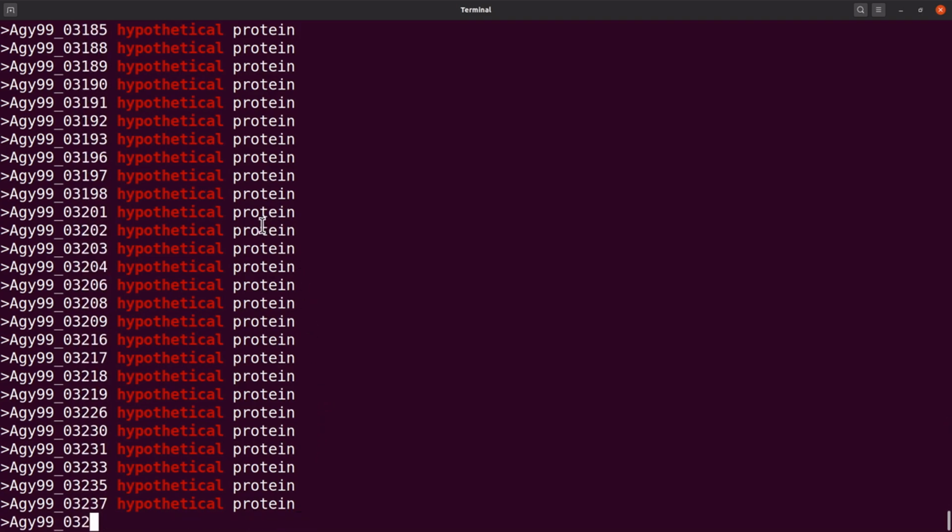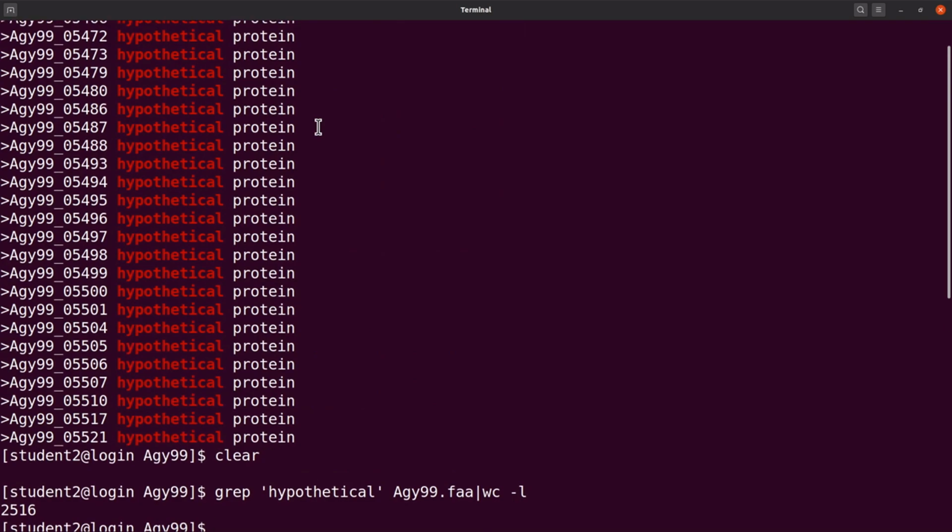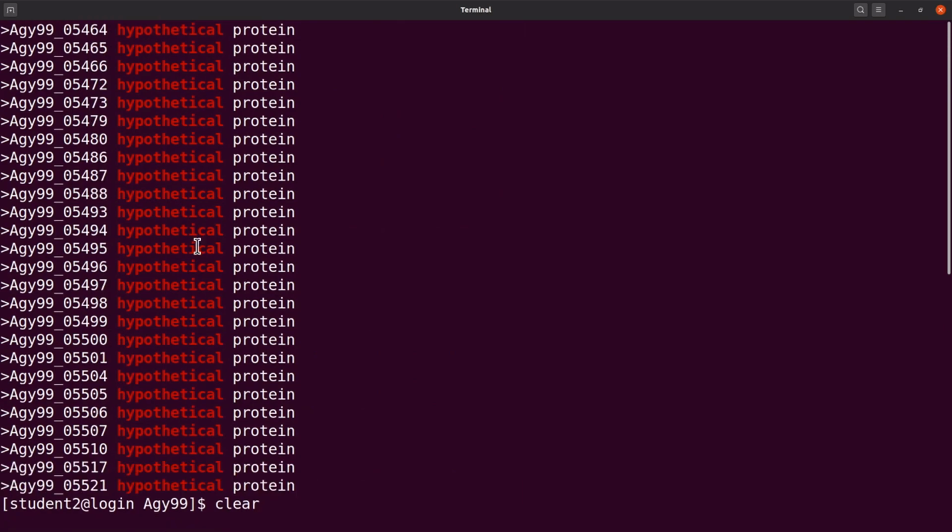But then, because there are several lines, one of the things we can do is to just do the count. So if you are to do the count, this is where the wc -l comes in. So we can just issue the same command, bring our pipe and say wc -l. So now we have 2516 hypothetical proteins. We have them here using this.